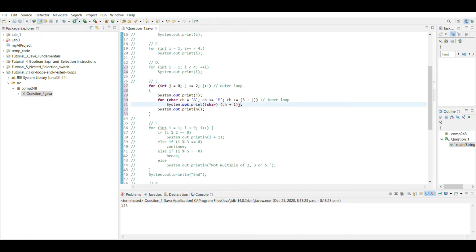Let's go ahead and run this on Eclipse. As we can see, here is the output, and let's move to segment G.